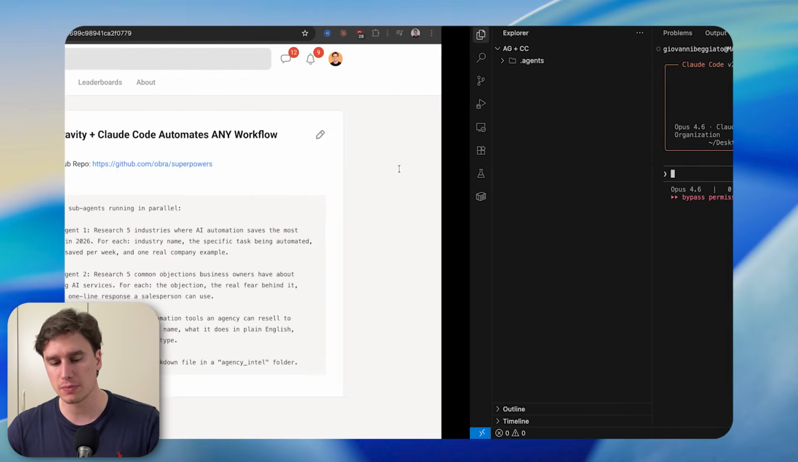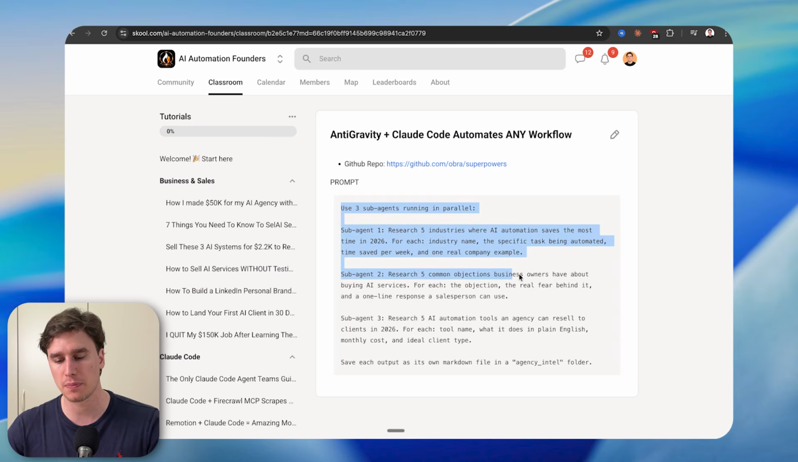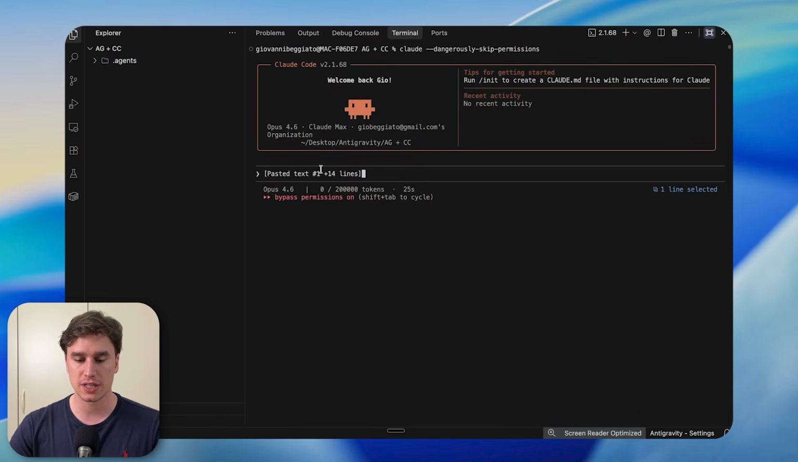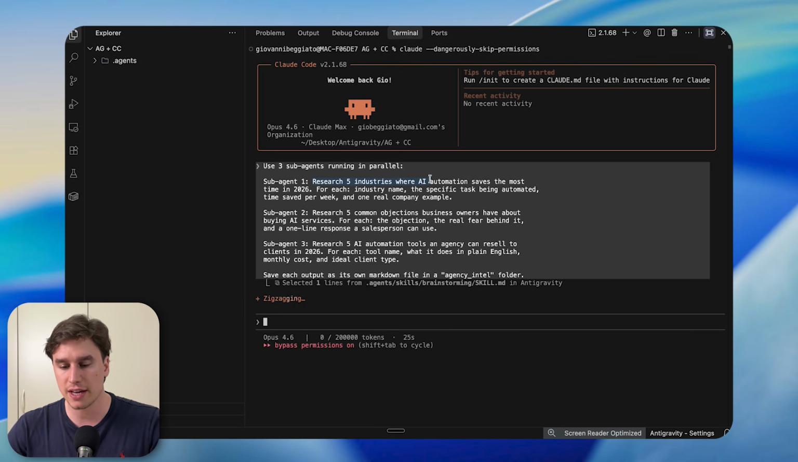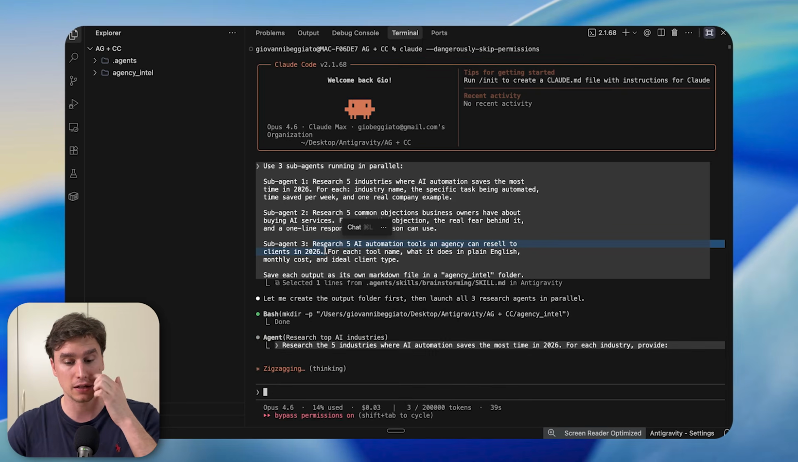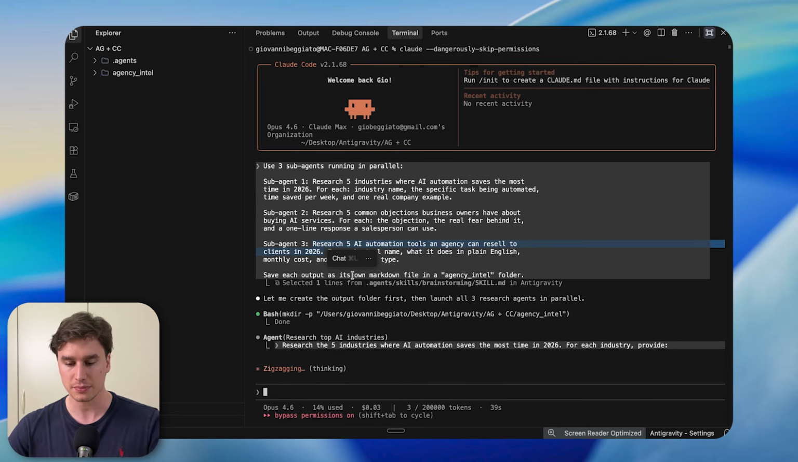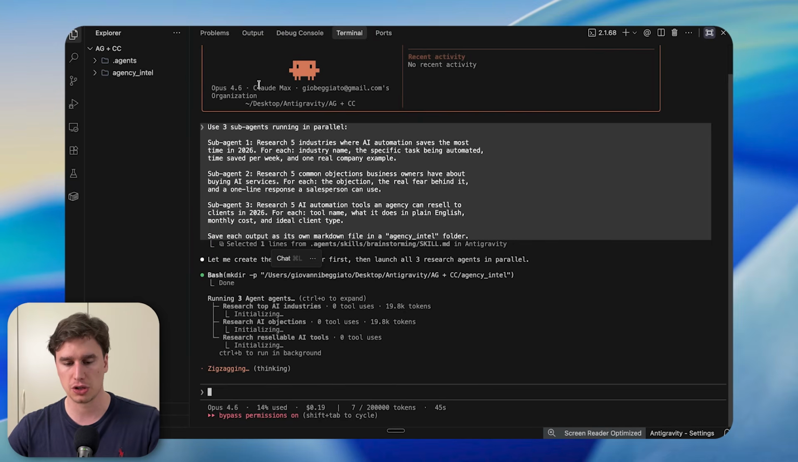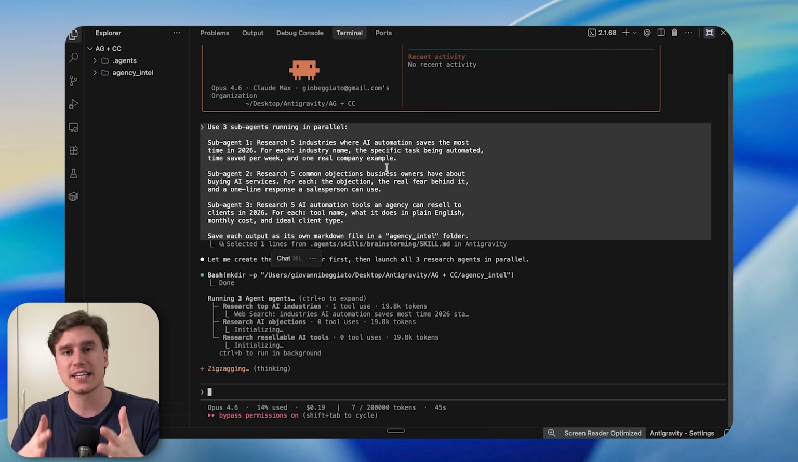And why are we going to do it? Because now we're going to go back to my Skool community and take this prompt right here. So this prompt says, run 3 subagents in parallel, research 5 industries where AI automation saves the most time in 2026. Then 5 common objections business owners have about buying AI services, and then 5 automation tools an agency can resell to clients in 2026. Now, why is this disruptive? Because compared to the traditional way of using Claude Code, here we have 3 things that are running in parallel.